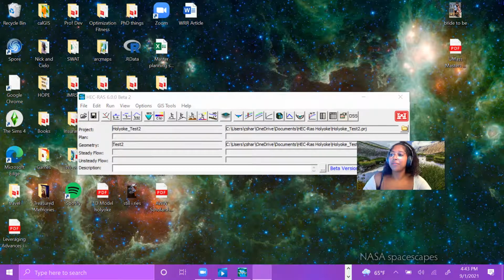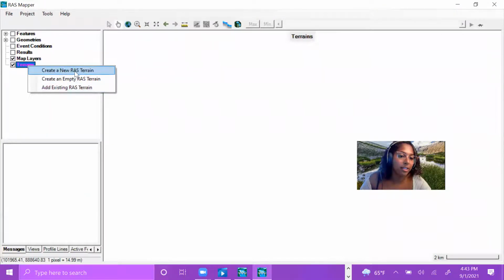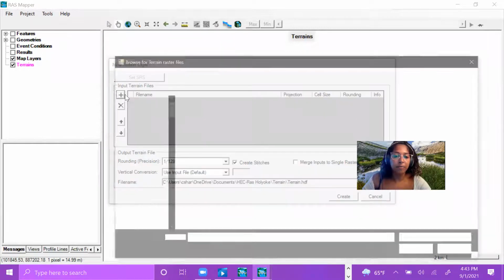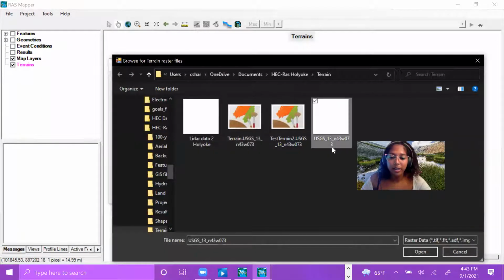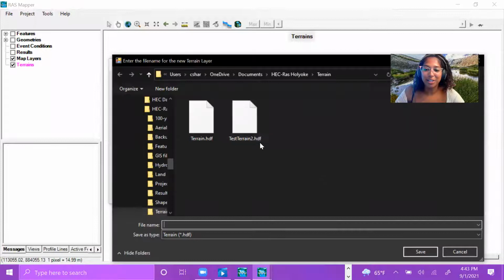Okay, so we've opened RAS Mapper. It's opened on my second screen. And so once we have RAS Mapper open, the first thing that we're going to want to do is upload our terrain. So you'll click on create a new RAS terrain, and you'll click this plus symbol. Once that's open, upload the data that you had. And so I'll call this terrain test terrain 2 or something.